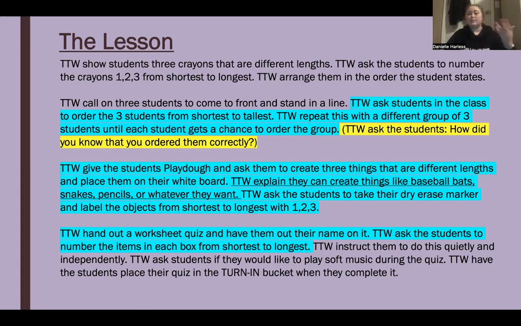Then they'll repeat this process with three different students every time until everyone gets a chance to be in the group. The higher order question that goes with this activity is, how did you know that you ordered the students correctly? So they'll have to explain, well, he's taller than him and she's taller than him, but she's not taller than him. They'll have to order those students that way, and they'll have to be able to explain how they know that.